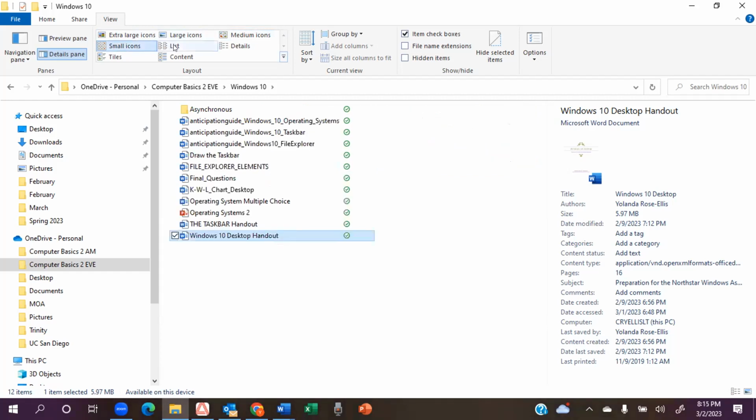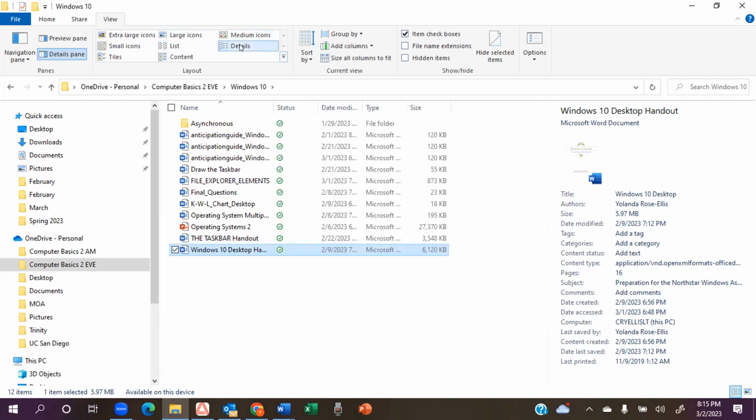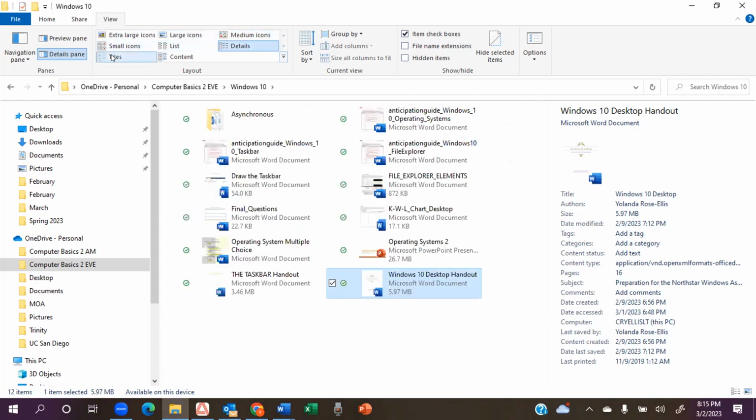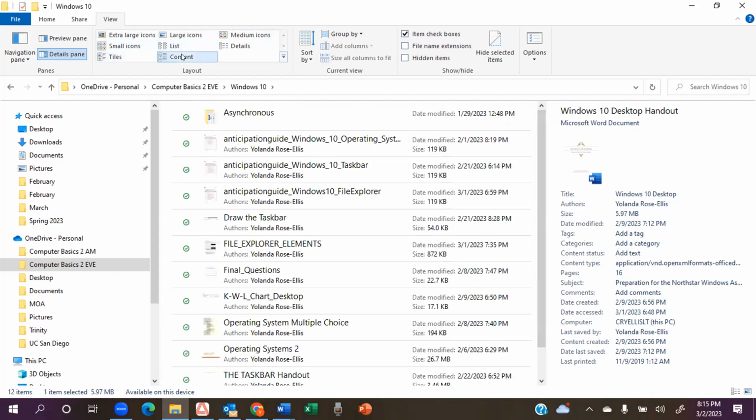Then we have lists. Then we have details. Then we have tiles. Then we have content. So these are all the different ways that you can see the files that are inside whichever folder you have selected in the navigation pane.